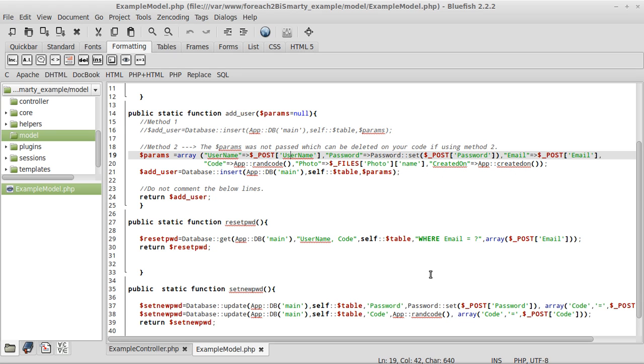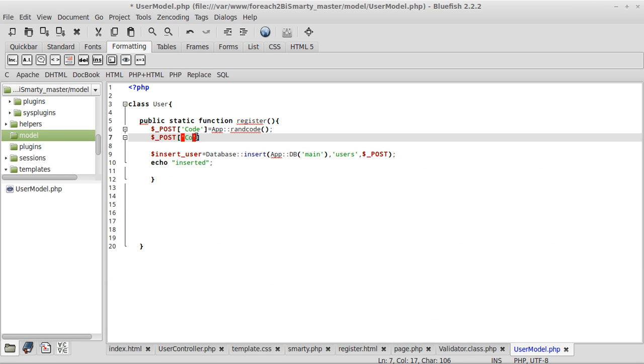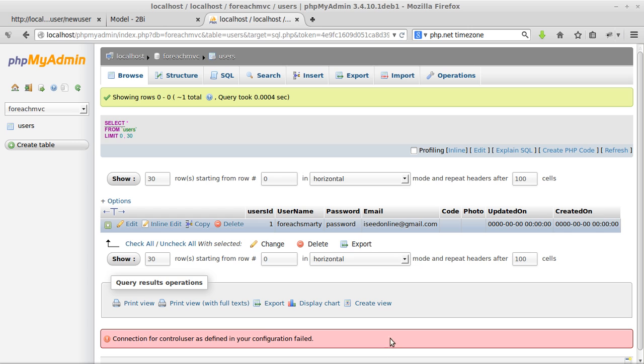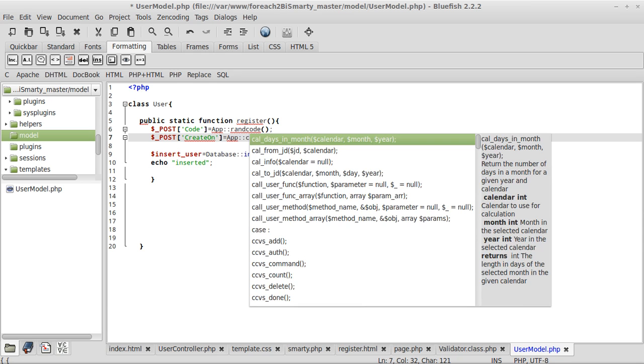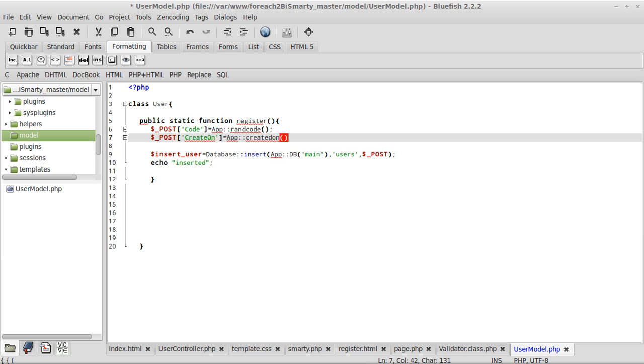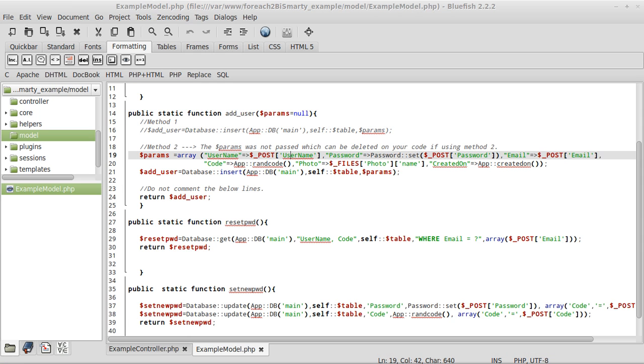So you need to have created on. So what we are doing now is created on. Just let me confirm, yeah, created on. So created on equals app is to created on, right? So these are the inbuilt functions.